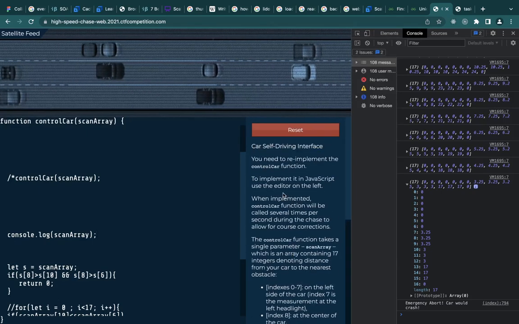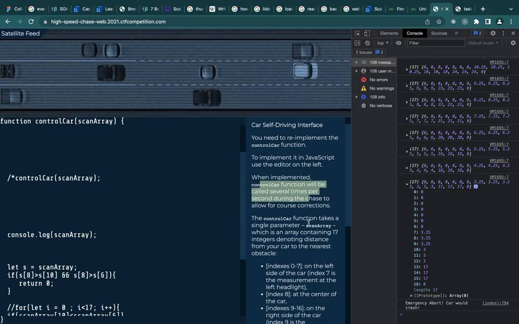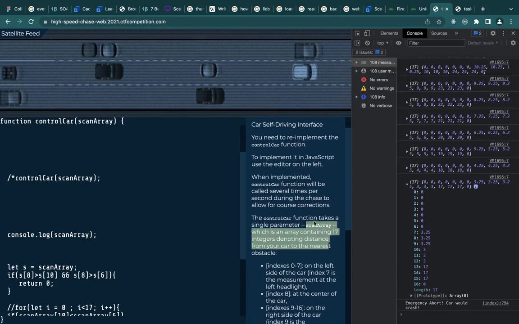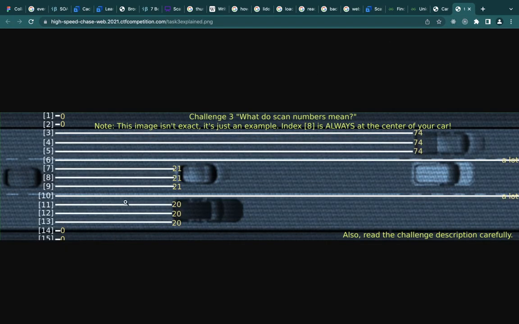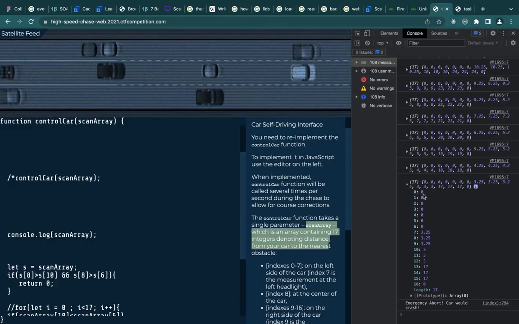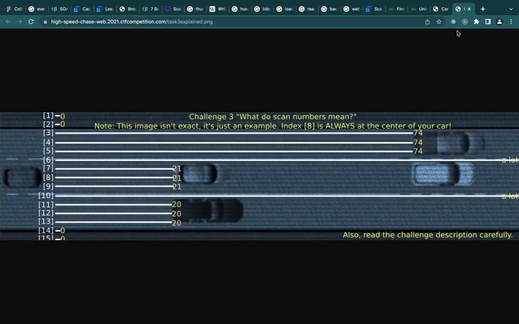You have to implement a car function, and it takes a scan array, and this scan array is kind of like this. So this thing is correct. One thing to note is that index 8 is always at the center of your car. And the distances that you get here are actually your distances from the next car in your row. So let's say if array of 8 is 5, that means your car is 5 units away from this.